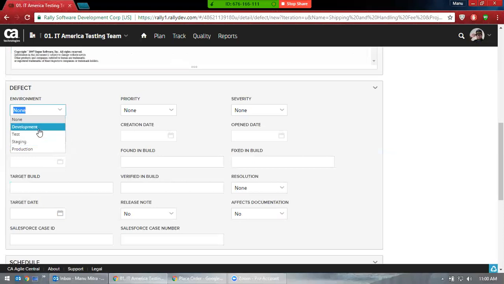So again, what are these environments? For instance, you can take an environment as a server. The developer server is different, the production server is different, the testing server is different, the staging server is different. You can take that as an example of an environment. That's what is meant by environment. Does it make sense? So here we'll put test, since I'm testing in the test environment, I'm putting test.